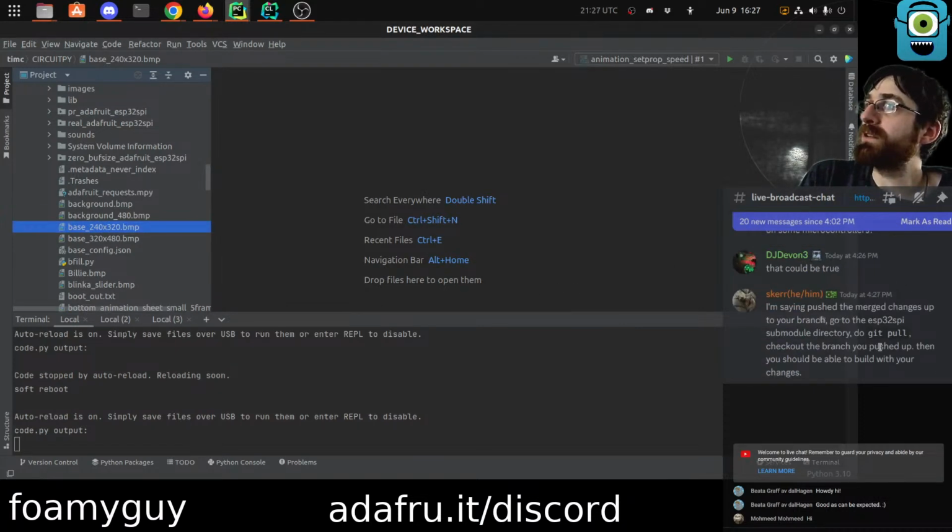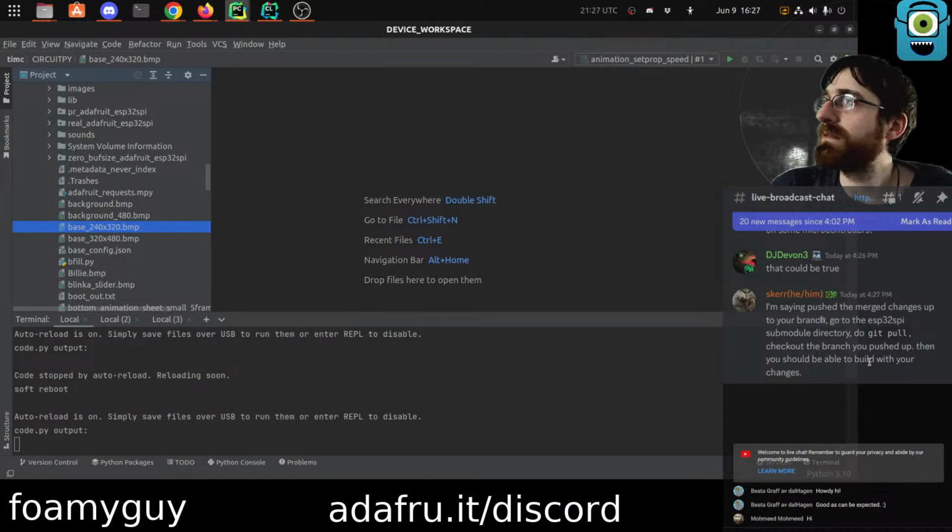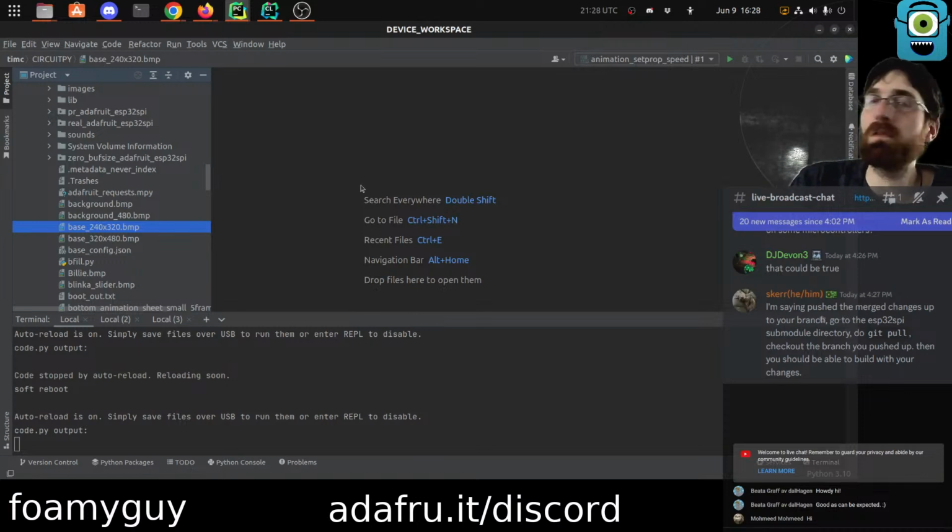Saying push the merge changes up to your branch, go to the ESP submodule directory, do a git pull, check out the branch you push to, then you should be able to build with your changes. I think I can build with my changes. Yeah, sorry, I'm not sure I follow. I think I can still build with my changes for anything that I need to do.